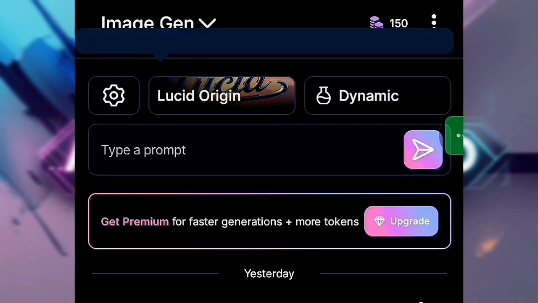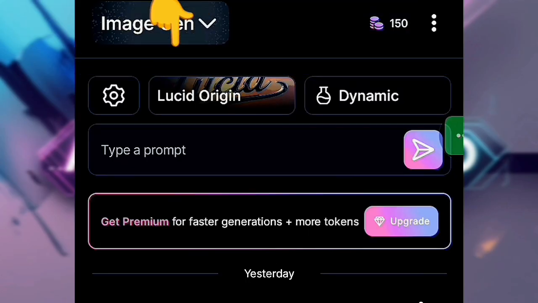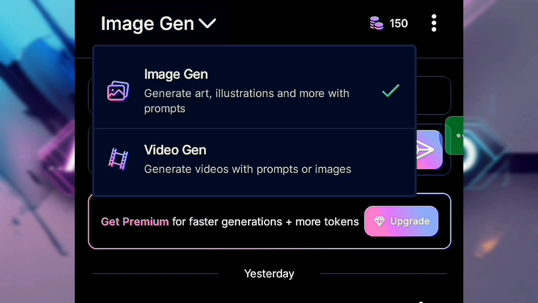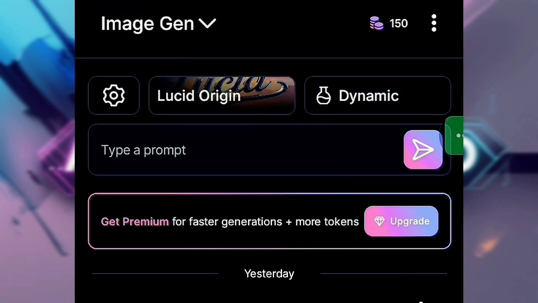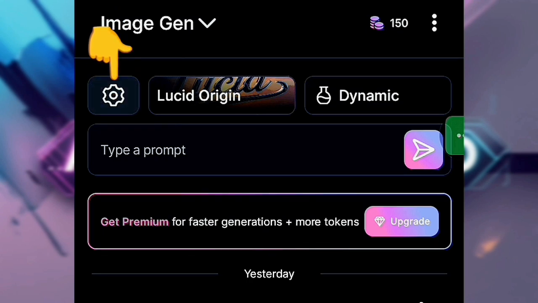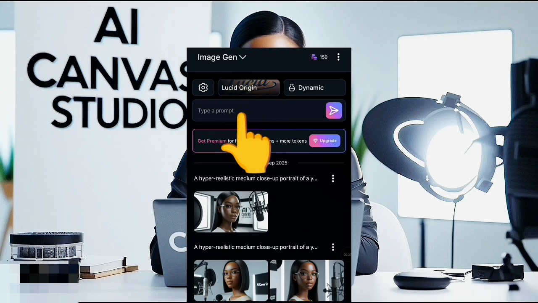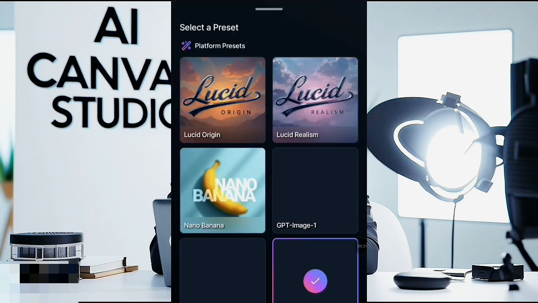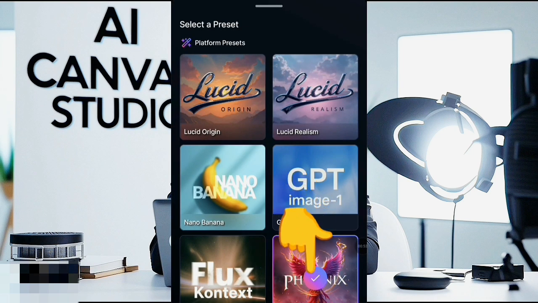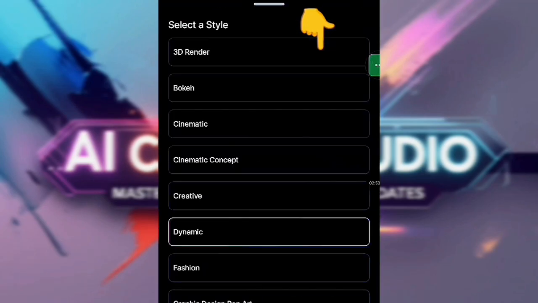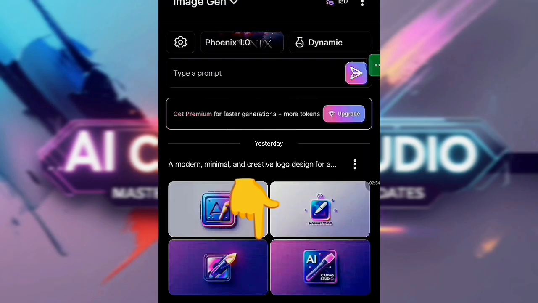At the top left corner, you switch between video generation and image generation. To generate images, you go for image generation. Go ahead to choose the aspect ratio in the settings button, then by the side, select a preset. For this tutorial, I will be using Phoenix 1.0. To select a style, I'll use dynamic, which is best for this creation.